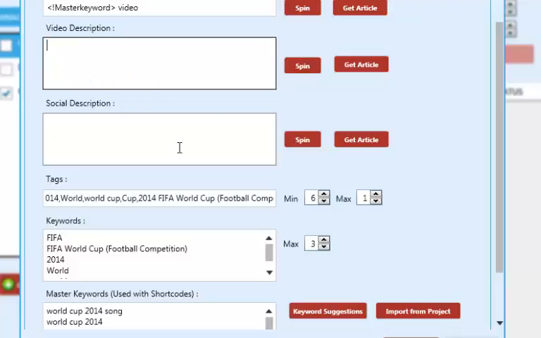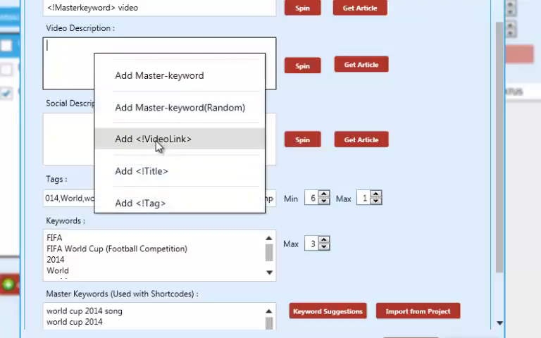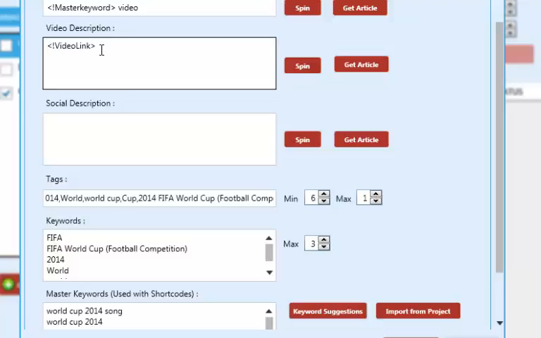Okay, now let's talk about the video link. If I right click, I can add a video link. Now the video link, what this does, it creates a link wheel for you.